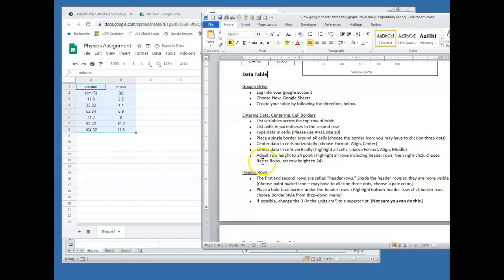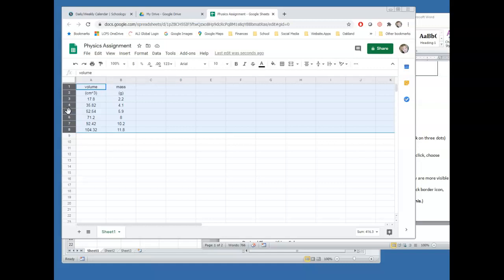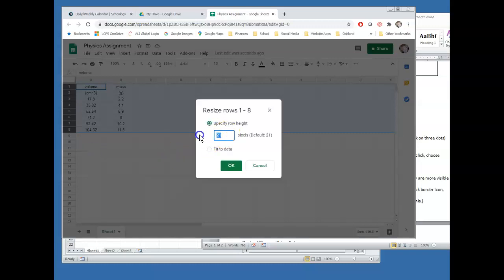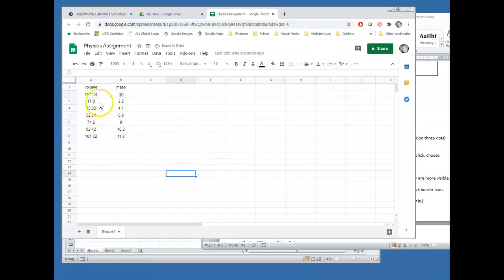It looks like it didn't do anything because we didn't adjust our row height yet. So I'm going to do my row height. So by just clicking on 1 through 8, and then I'm going to right click here, and it says resize rows, and I'm going to set it to 24 pixels. So now my vertical alignment did do something.